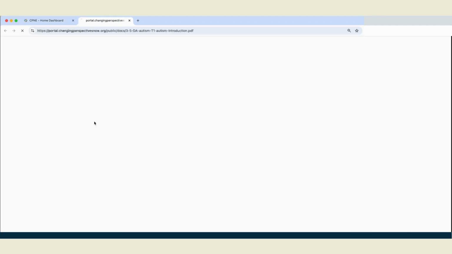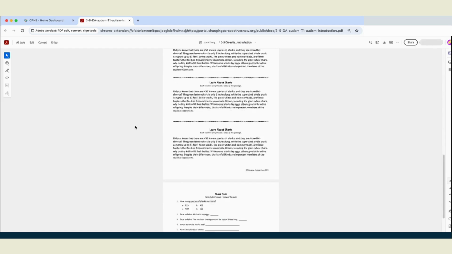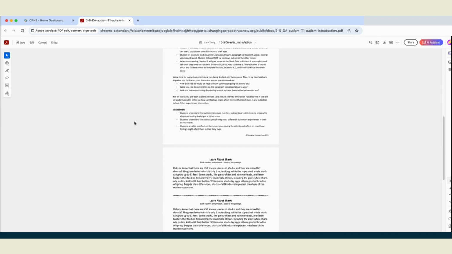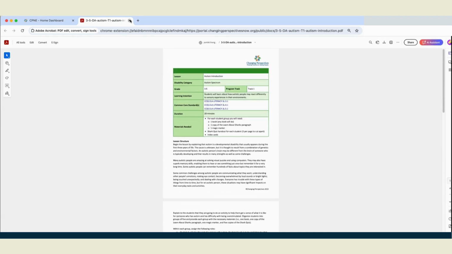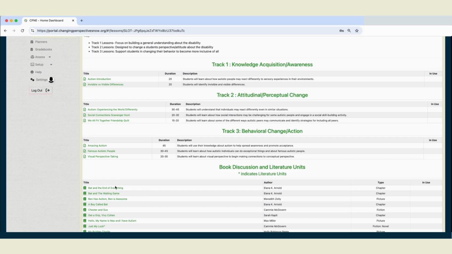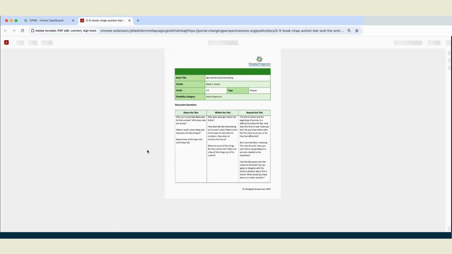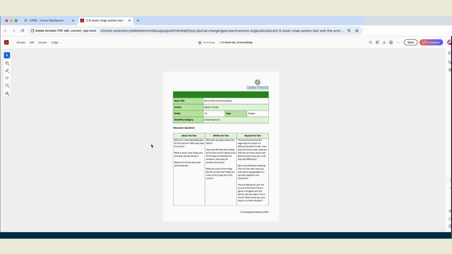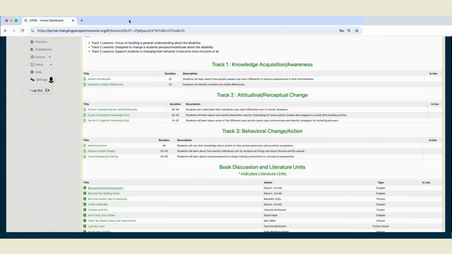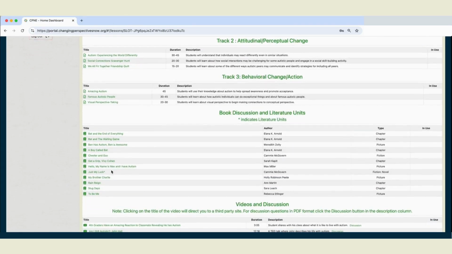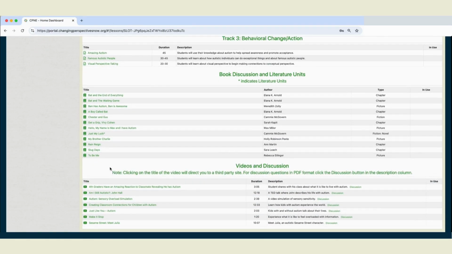Anything green will open up as a resource. For example, if you click a lesson, it will open as a PDF document. If you click on a book title, you will see a list of discussion questions by clicking on the book's title. Please be aware that Changing Perspectives does not supply books to the school. It is the school's responsibility to provide the books and ensure access to them.